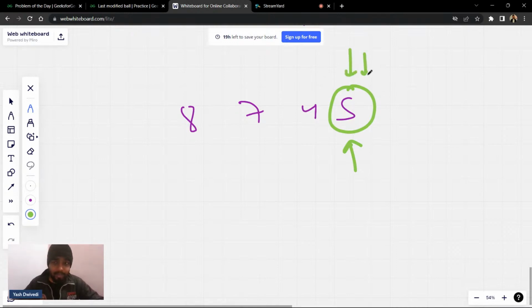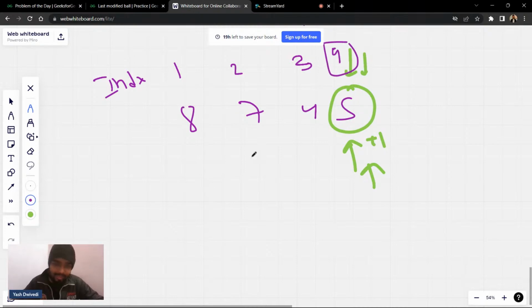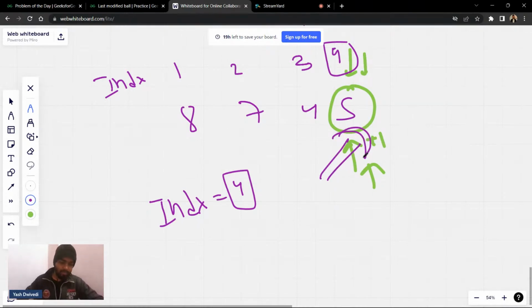Now, when I'm at this guy and I add one to it, it will become six, and it will not overflow. So this is the last modified index in this case. The indices are 0, 1, 2, 3, 4, so the last index that is modified is nothing but 4.